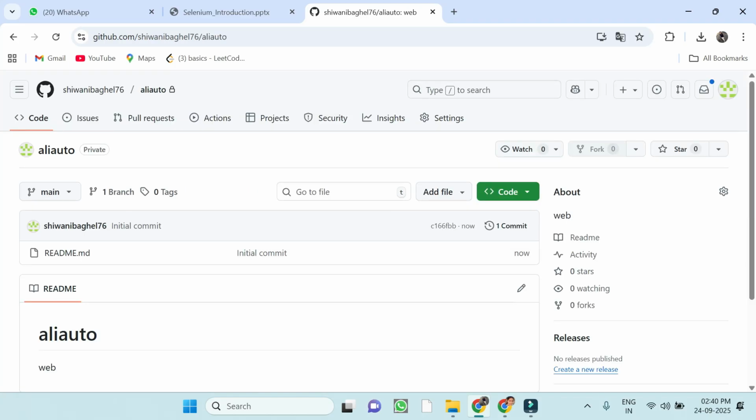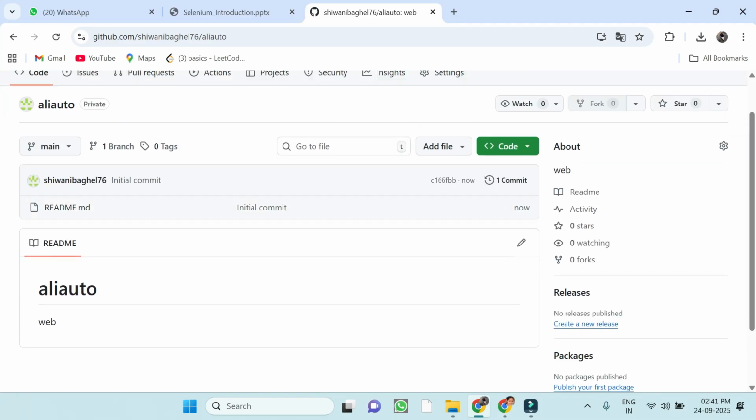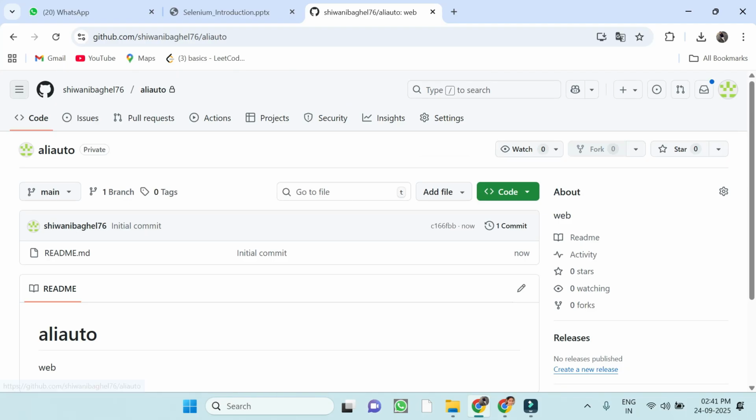Gitignore means ignore anything. I gave this Ali Auto as a repo, and this is your repo. Here I also add a README. See, I show you a README file.